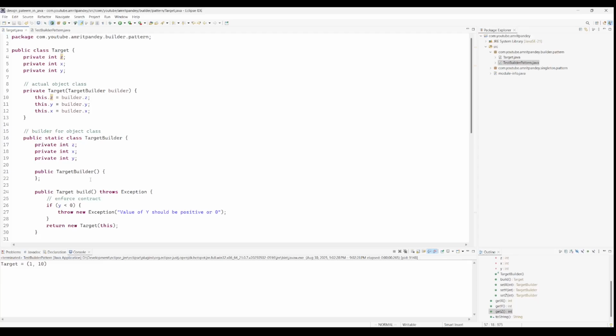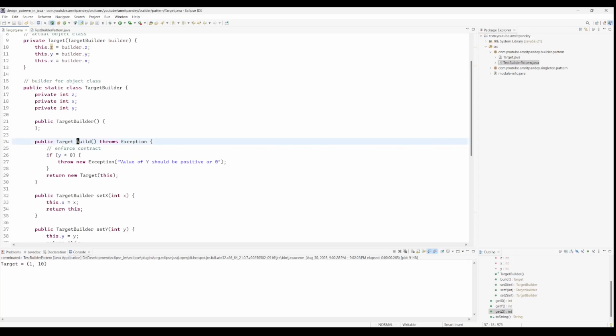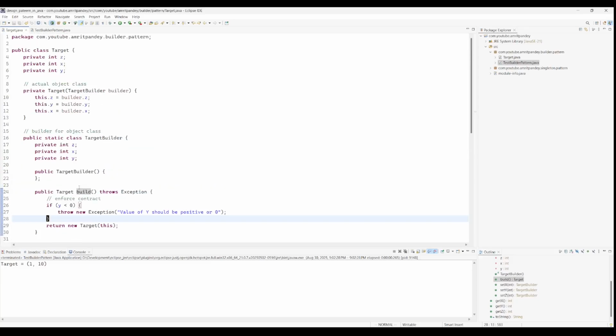And then finally you implement the build method, where you bring together all the values that have been provided by the user and then create a new target class by passing the builder object, which simply copies the values that have been given by the builder.